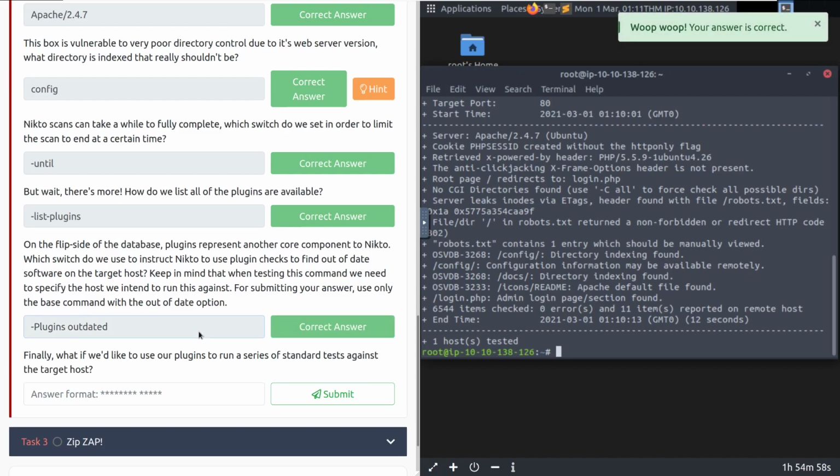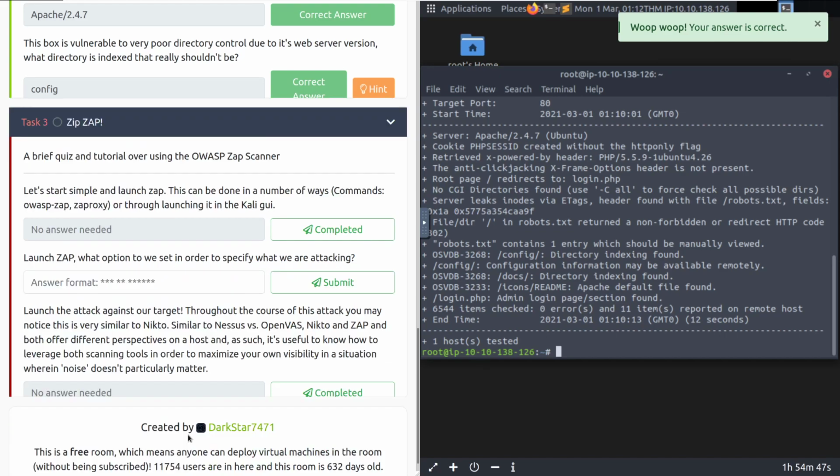And then finally, what if we'd like to use our plugins to run a series of standard tests against the target host? We can do that with -plugins and then tests. Cool. Let's move into task 3, Zip Zap.